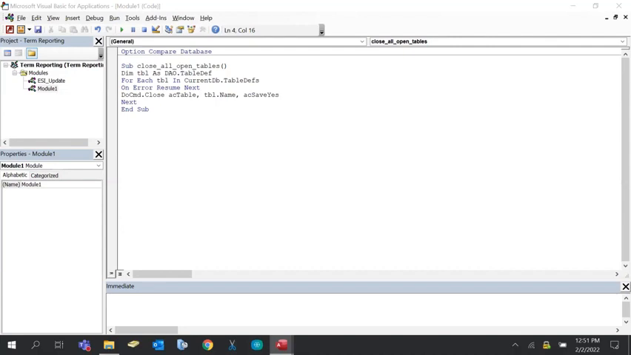So what am I trying to do? I'm trying to see if the table is open. If it is closed, then I do nothing. If it is open, then I go to the next command. Okay, on error, resume next.